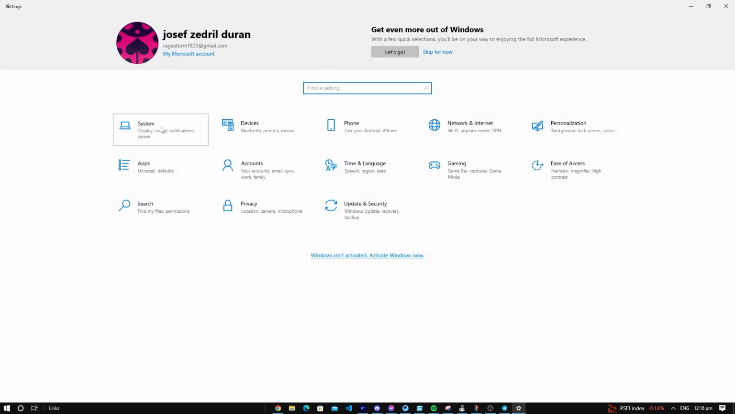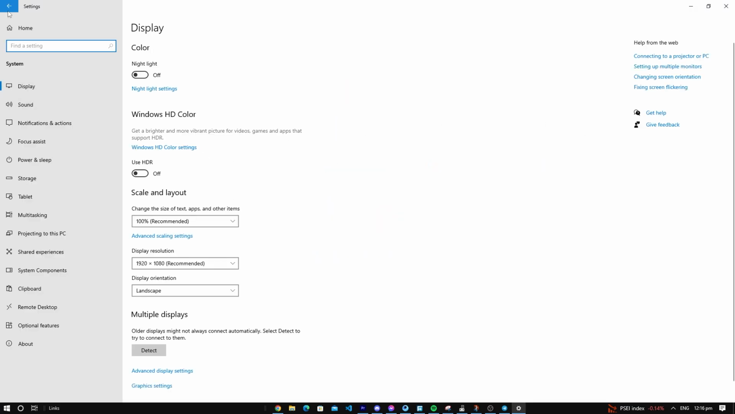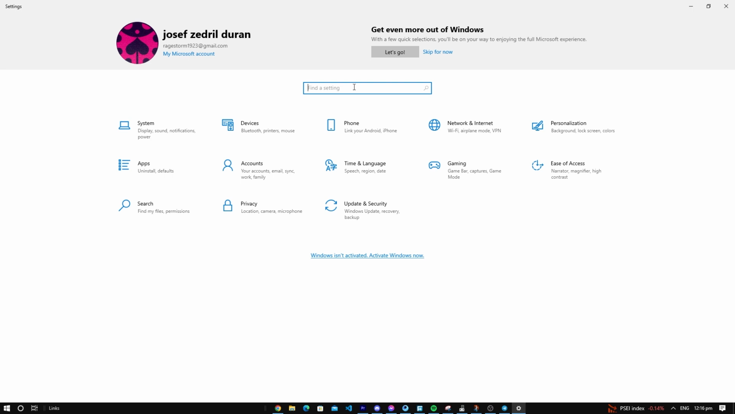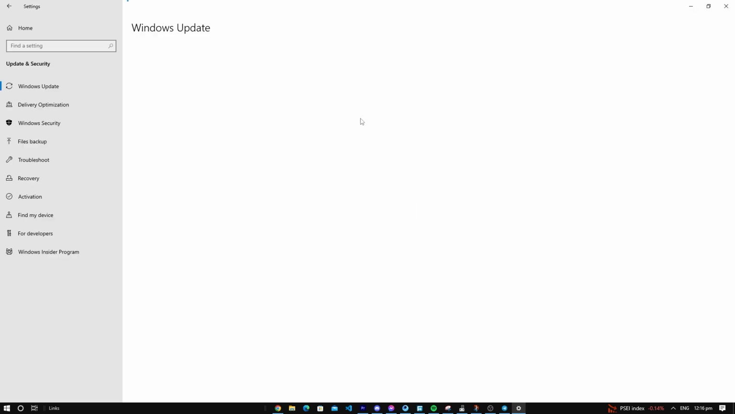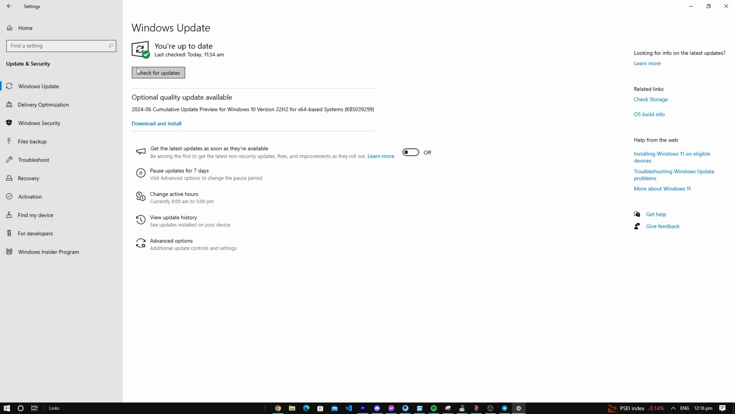We're going to update and security. You can try and update your Windows first, and restart your computer. Then if it works, that's good.